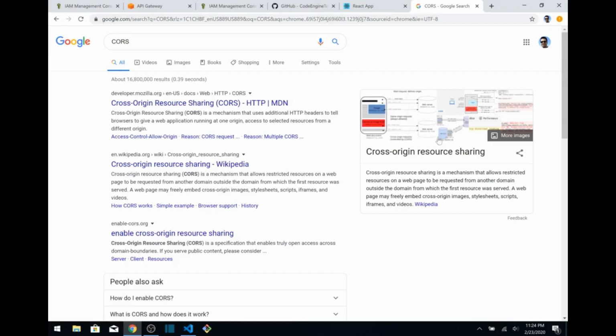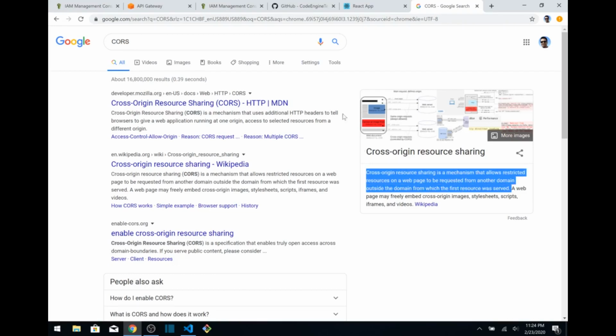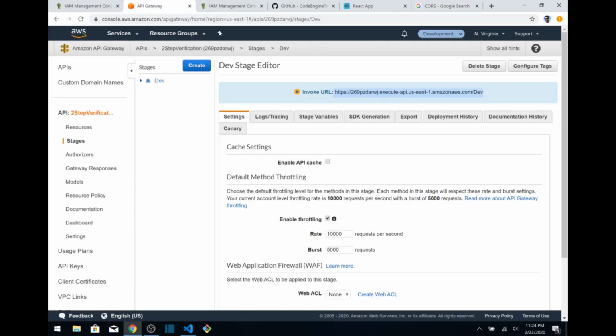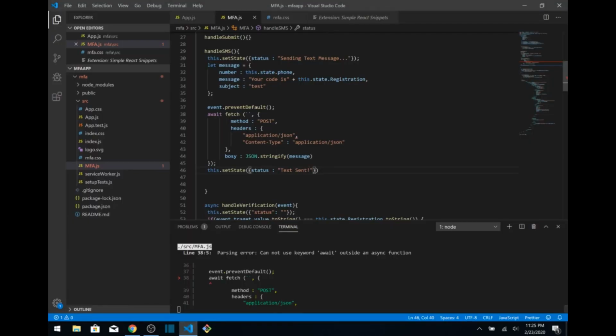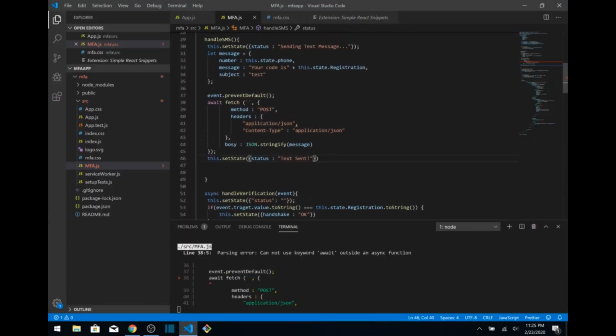If you want to read more about CORS, you can actually read about it. Cross-origin resource sharing is a mechanism that allows restricted resources on a web page to be requested from another domain outside the domain from which the first resource was served. We need to enable CORS. So I'm going to copy this URL that we're going to issue the post command against, this endpoint.